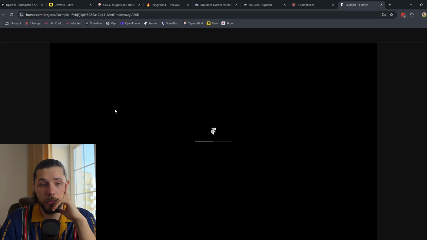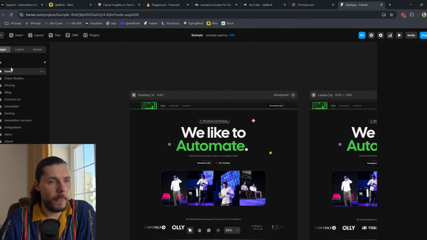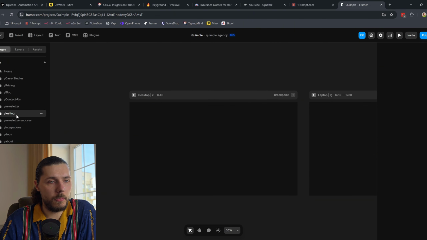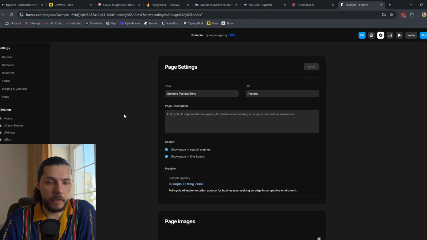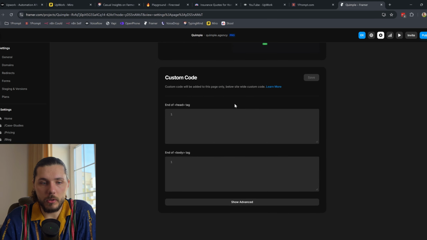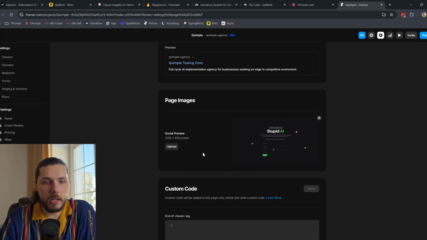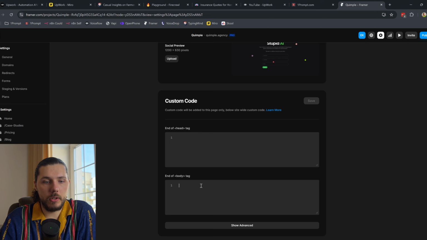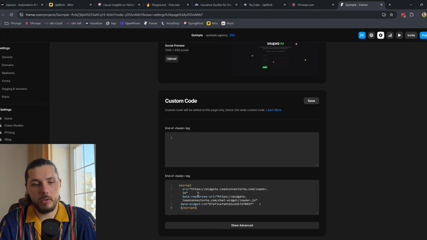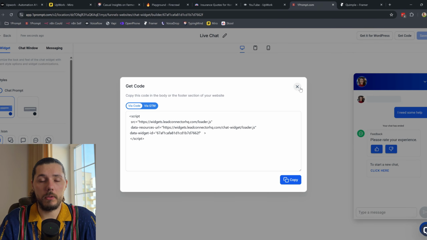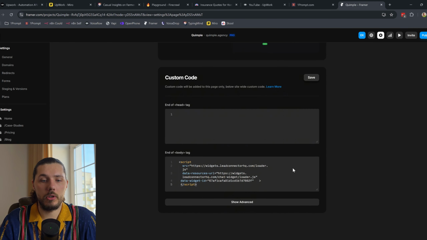So let's wait. Okay. Here we have a testing page. In the testing page, in the settings, I hope you understand that it doesn't matter what you use. So end of the body had custom code. You would do the end of the body tag and you would paste the script, right? So the script of this widget should be here.